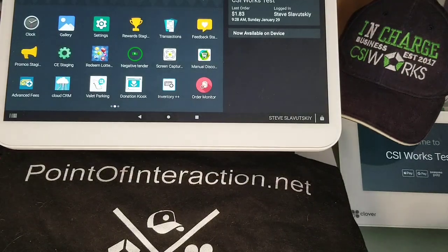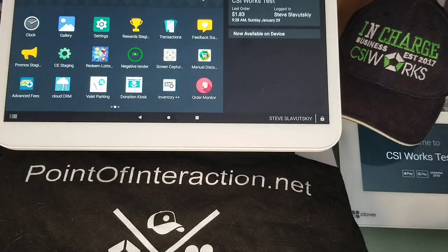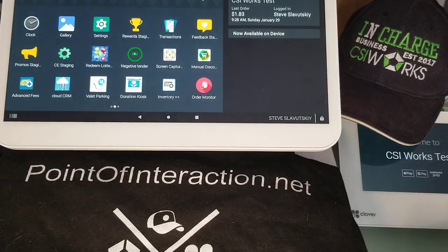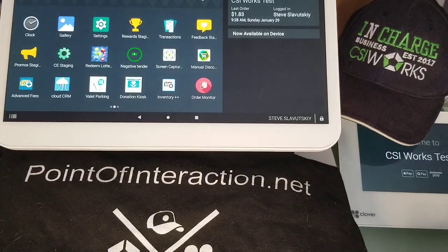Because when you are setting up items on your Clover inventory, or this will be true of any point of sale system out there, the product code or number that identifies the item has to be unique. It cannot be repeated anywhere else in any other product code. It has to be unique.